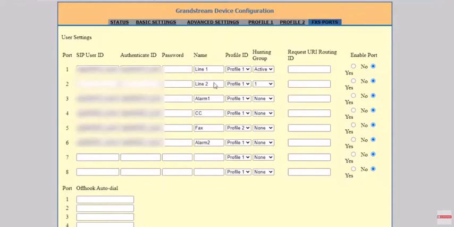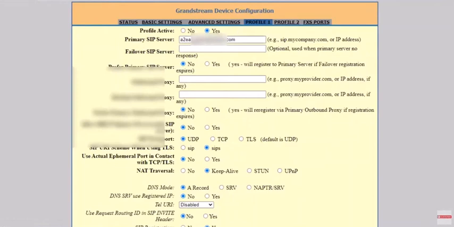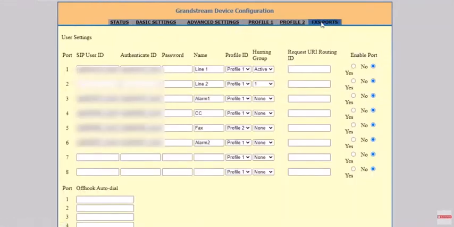I have two lines in a PBX system. I have an alarm one line, an alarm two line. I have a credit card machine and I have a fax line. You'll notice the fax line is on profile two because profile two is going to be connecting with a different server than profile one. So if you're using this just for an alarm line, you can use profile one because it's not going to affect any other lines that you're using.